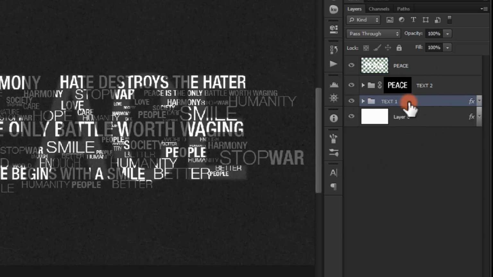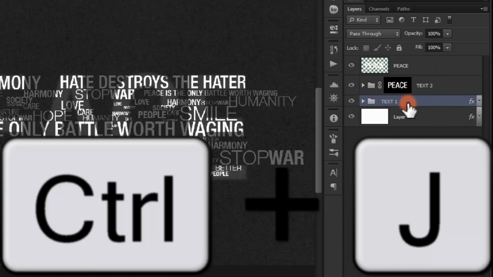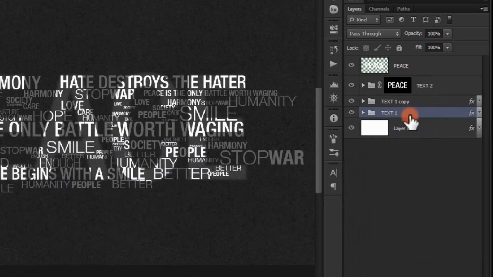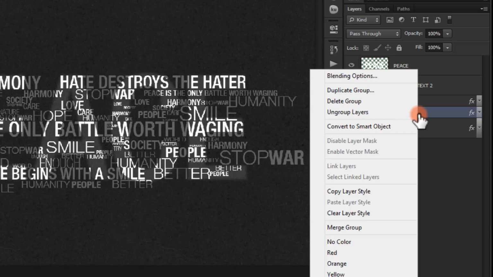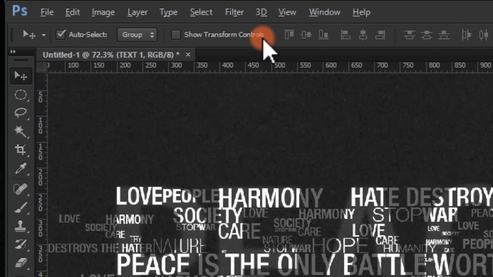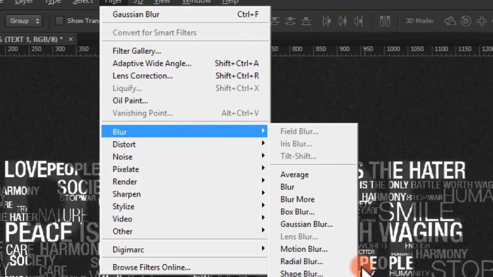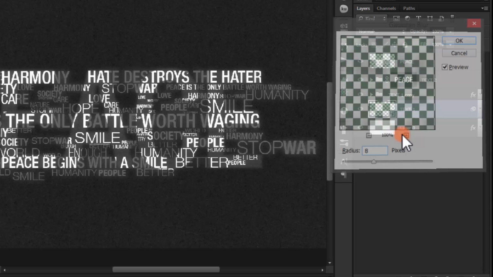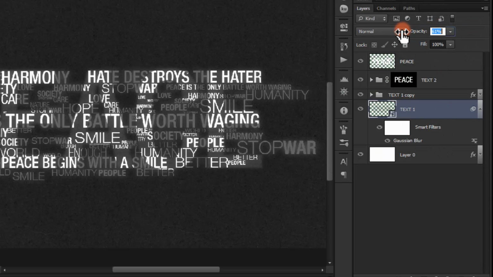Now we go to this other group that we duplicated, press Ctrl G, and in here we right click and choose convert to smart object, like so. Now we go to Filter, Blur, Gaussian Blur, and we give it like 8 pixels. Click OK. Reduce the opacity to like 40%.